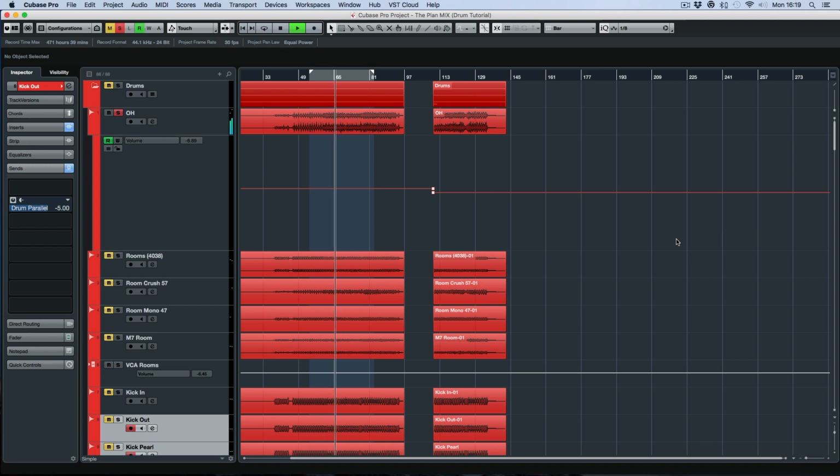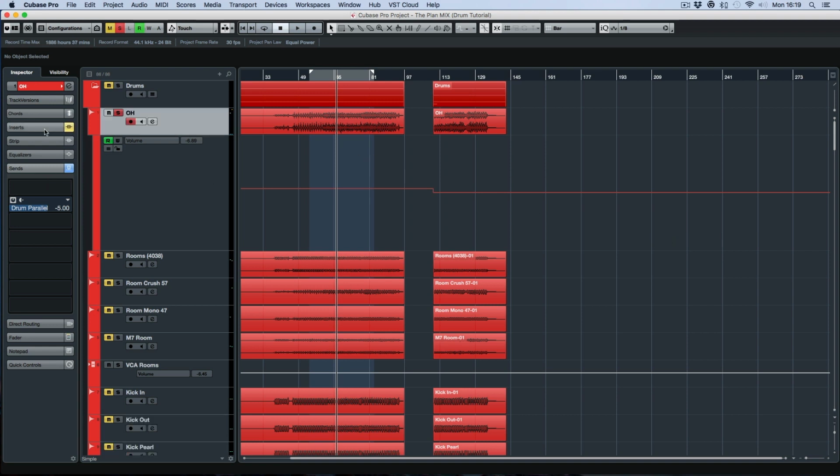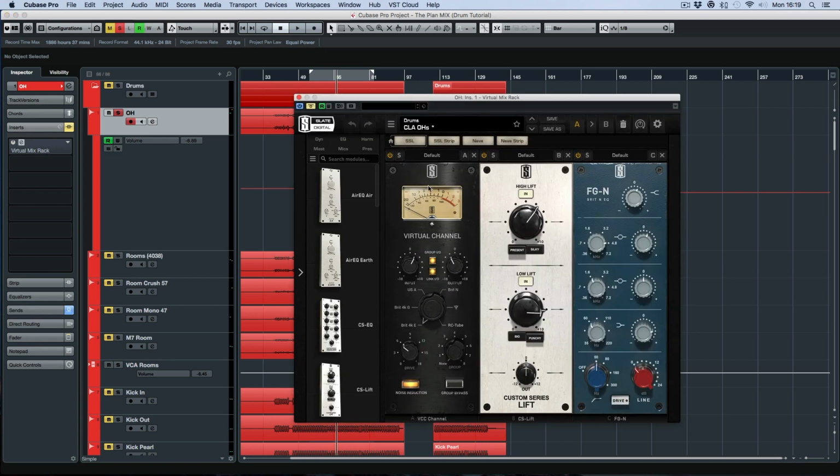So it sounds okay, but it definitely needs some help. So let's have a look at what processing we've got on the overheads. Now, most of the plugins that I'm using in just about all of my sessions are the Slate plugins, the Slate Everything bundle. It's amazing value for money, and the sound incredible. They sound absolutely astonishing. So that's kind of what I'm using here.